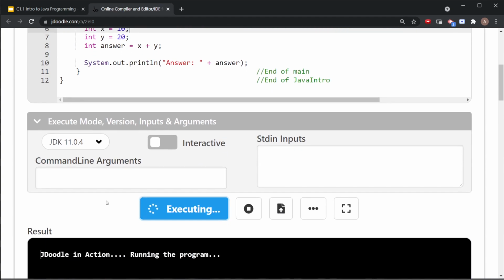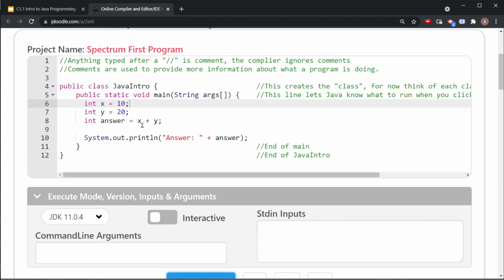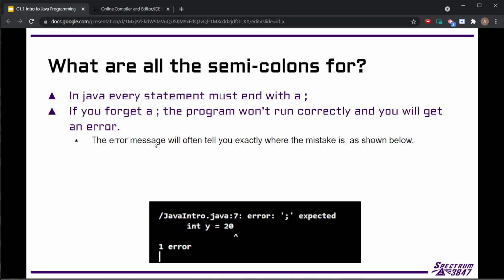So I put it back and I execute. It'll actually send out what the answer to our problem is. 10 plus 20, our answer is 30, and that's kind of what our program does. It just tells us what the answer to that is. So knowing that, learning how to read those error messages and figuring out how to solve them is really important. Sometimes they're really easy, like this one where it literally tells you where the semicolon should be.